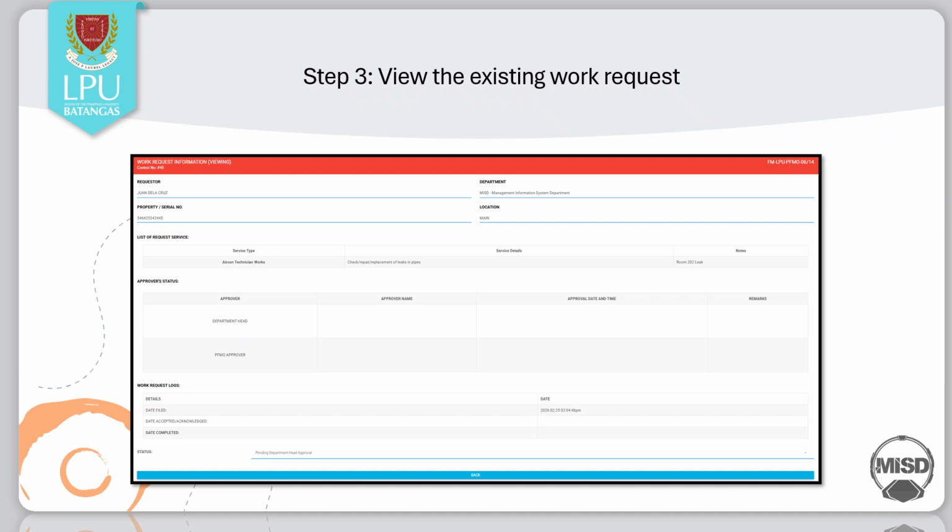Once you clicked View, you will be sent to the page where you can see the specific details of your created work request. You can also see whose approval is still needed to follow through and when the request was filed. When you are done viewing, simply click Personal Requests on the sidebar or click Back at the bottom of the page.